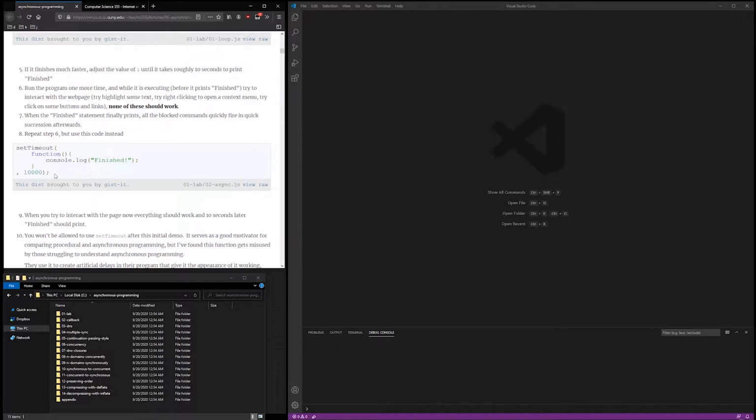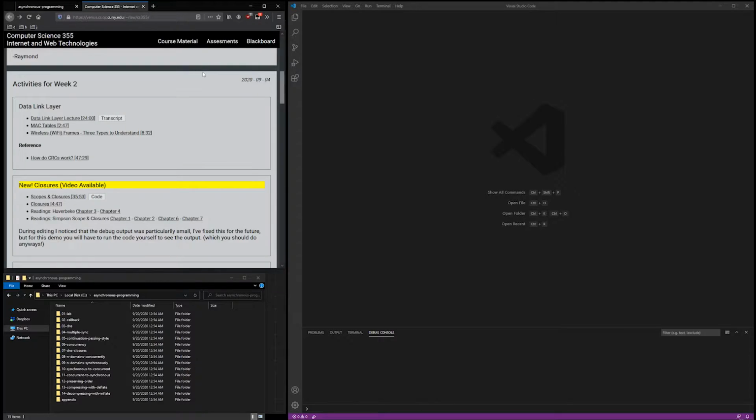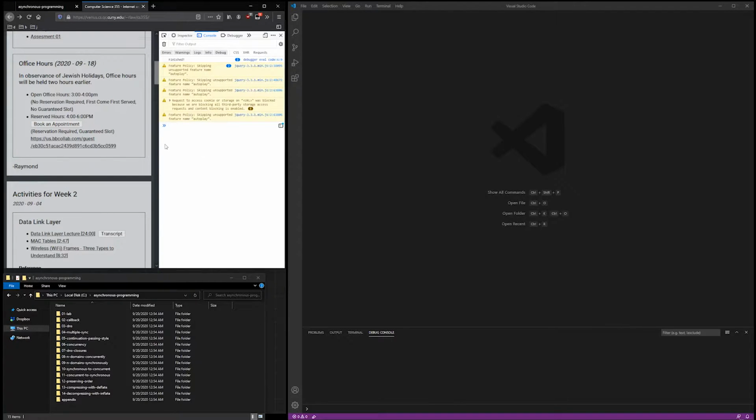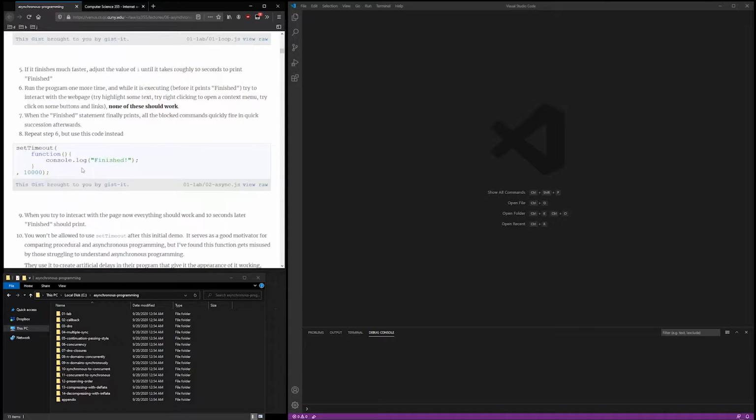In contrast, we'll compare this to the setTimeout function, which is used to create a non-blocking delay. If I run this and I select some text, right click, and click a button, none of these are prevented. And after the 10 seconds pass, it prints out the message finished. So we can see that on the front end, when we're interacting with user applications, running our code asynchronously can be beneficial.